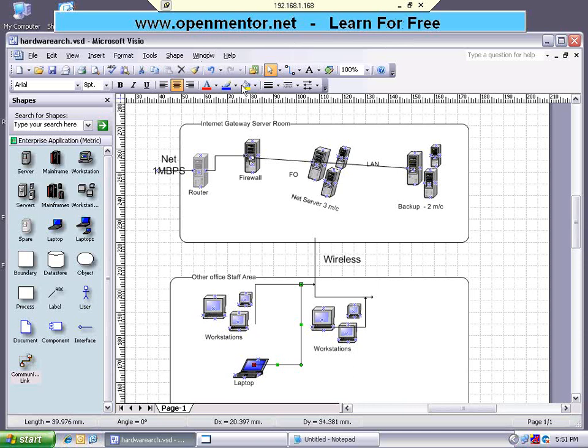Someone has asked, will it generate a report to say how many meters of cable will be required to do connectivity of this? No. This is only a diagram. This software is not a planning software.